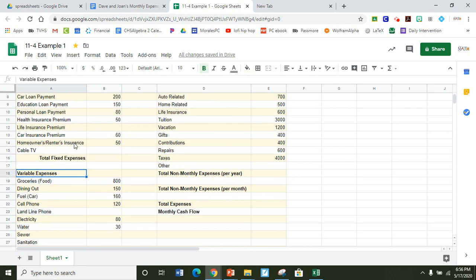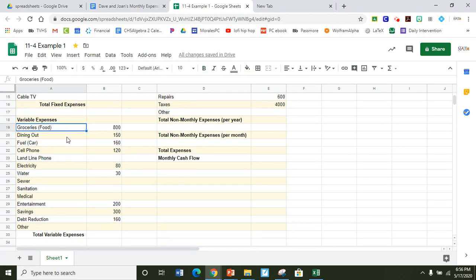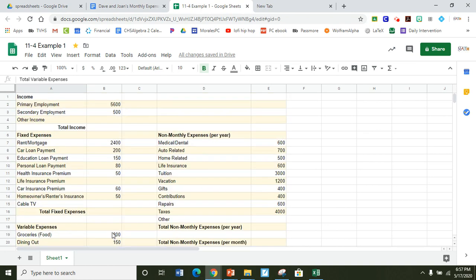And we had variable expenses, which is groceries, dining out, fuel, cell phone, water. They don't pay sewer or sanitation, so again, those are blank. They don't pay for medical monthly either. They pay that a couple times a year. Entertainment, savings, debt reduction. Now at the bottom of each category here, I have a total income. So I want to make sure that I enter in a formula to figure out the total income.